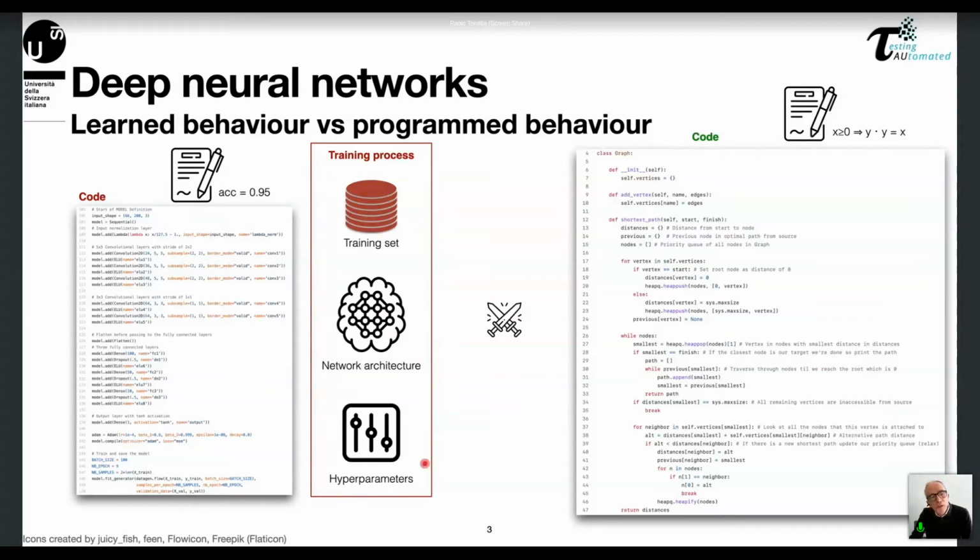Another remarkable difference is the kind of contract that we stipulate with a deep learning component. If we have traditional code, the contract that we stipulate is a precondition implies a postcondition. This is a contract for a function that computes the square root of a number. If the number is greater than or equal to 0, then the output multiplied by itself will give the input. So it's a logical kind of contract.